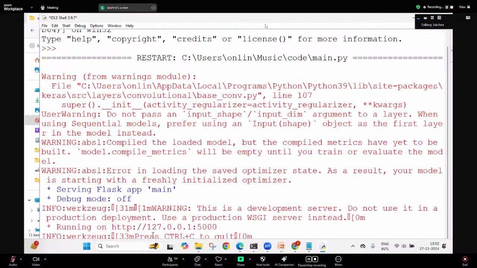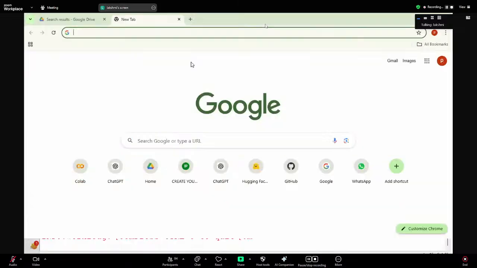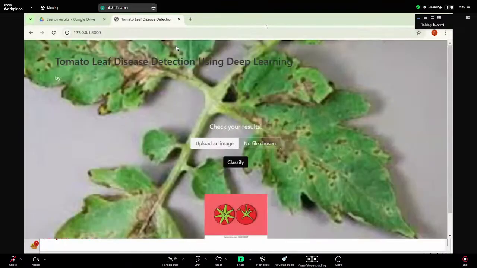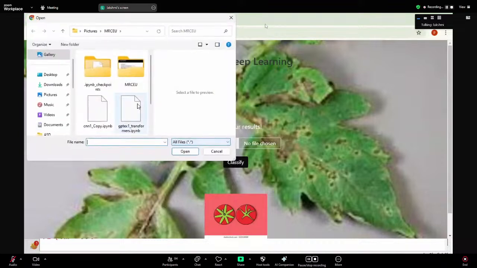Okay, so here you can see the website IP address came. Copy the IP address a single time, then go to Chrome, anywhere, then paste. Now you can see this is the website. The website name is tomato leaf disease detection using deep learning. Now you have to upload the input image.